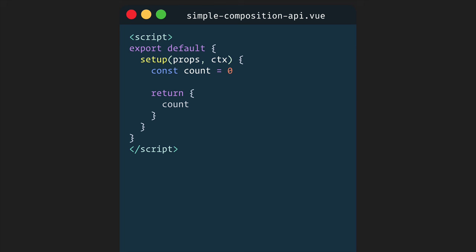So setup has two major parts. The first part is going to contain all of the standard JavaScript that you would write to set up your code. So in this case, all we're doing is declaring a constant of count with a value of 0. The second part is the code that you want to expose to the component, which is accomplished by returning an object with the relevant properties.